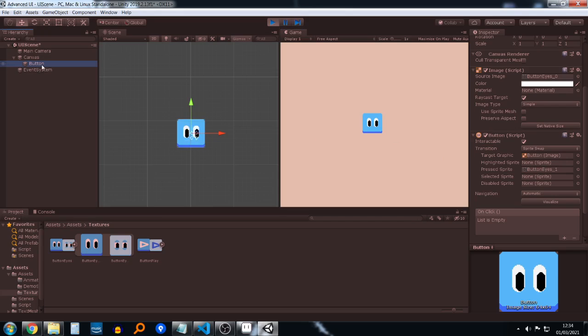So you probably want to give this button a label. So call this eyes unlock.